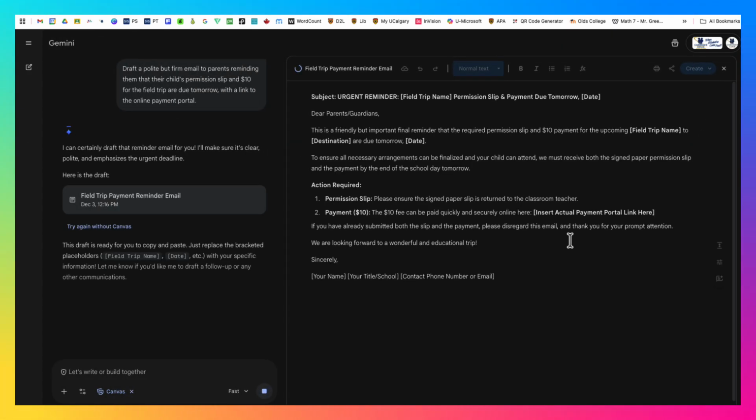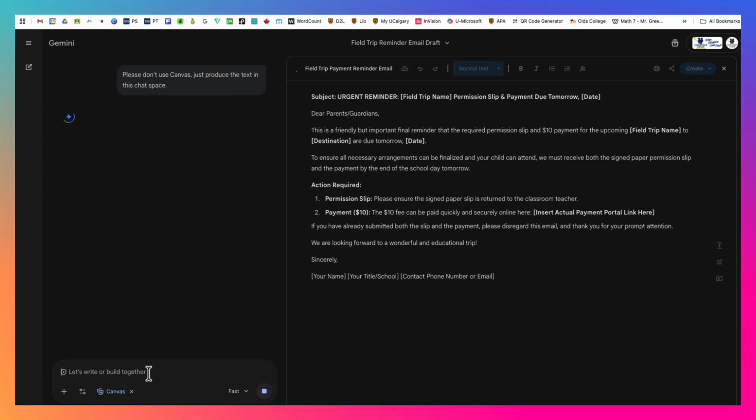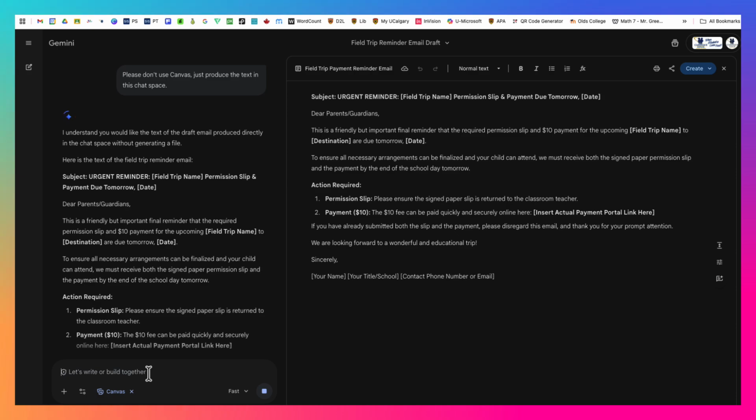Okay, so it's creating it over here in this section off to the side that's called Canvas, and that's not necessarily how I wanted it to build this. So I can give it some further instructions here saying, please don't use Canvas, just produce the text in this chat space. And let's see if it can do that for us. Okay, so there it's giving it to me over here, and I can close this by hitting the X.